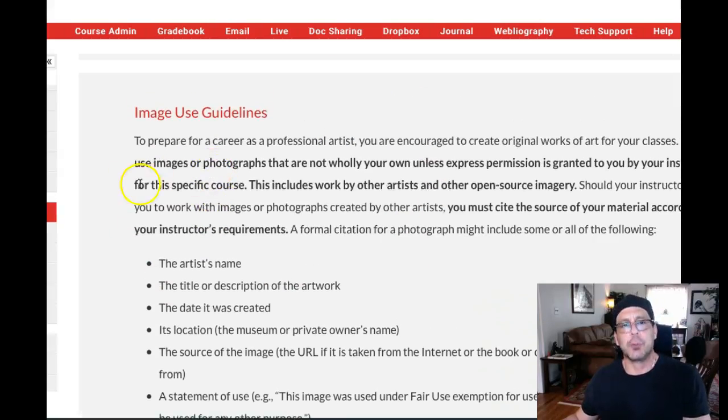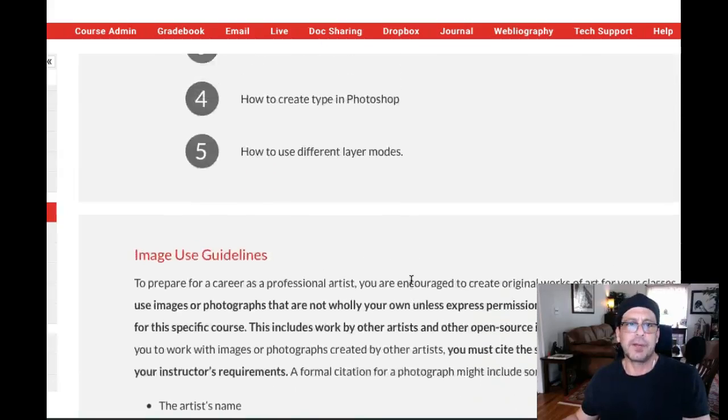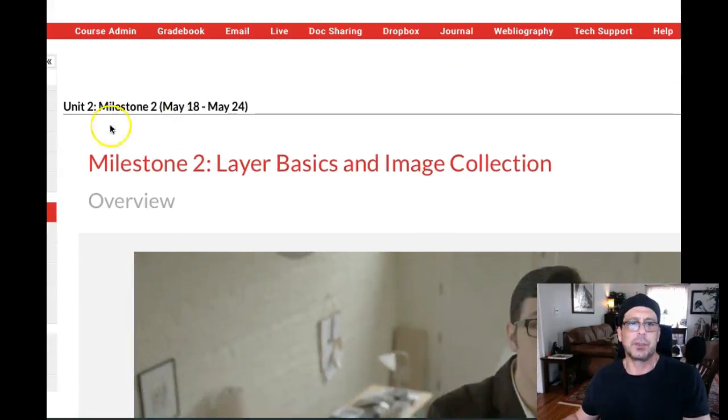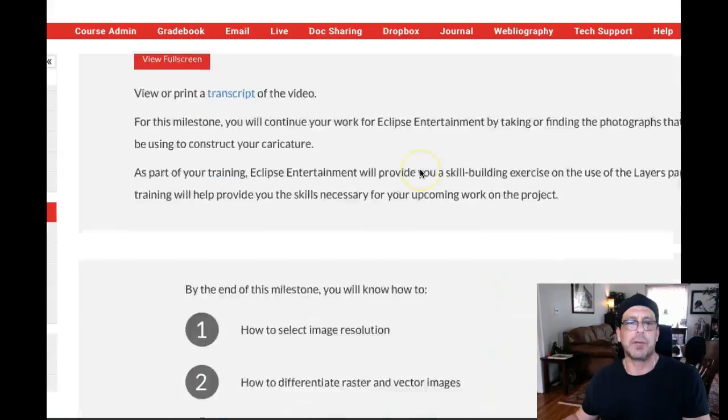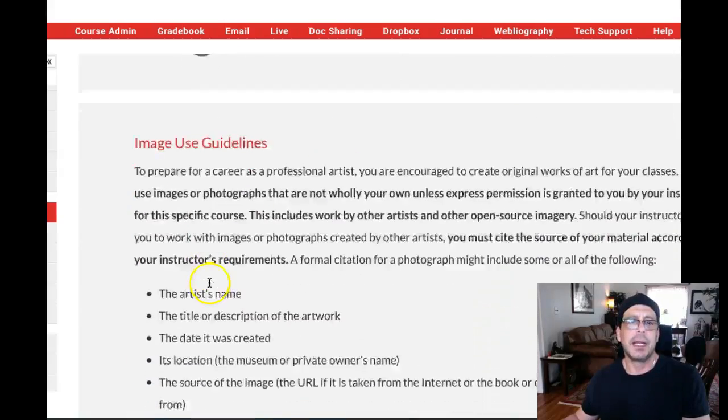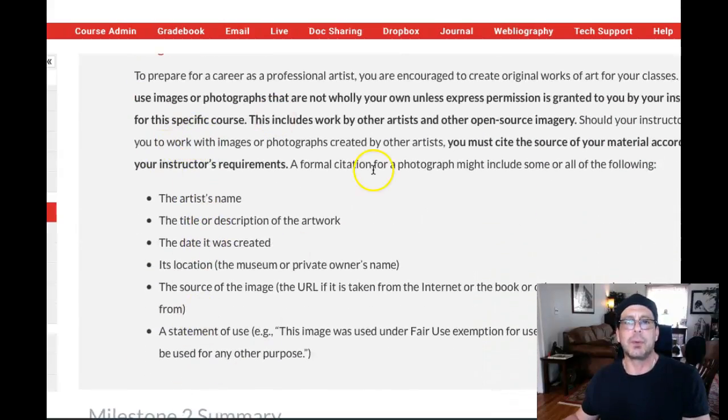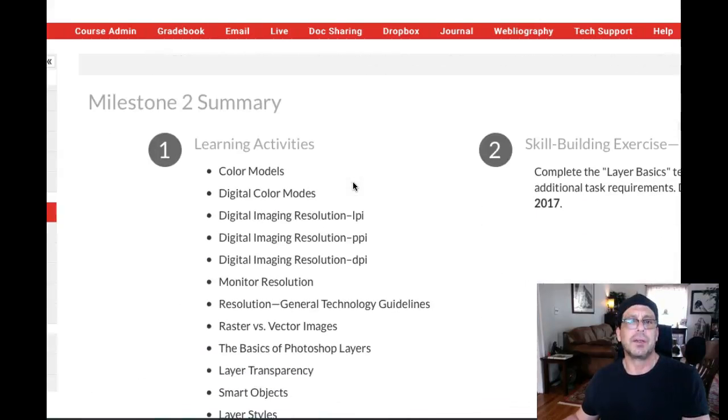This is really super important. That's why I'm kind of pausing on this for a second. I want you guys to take a look at this, and I just want to show you where I'm at. Milestone 2 Layer Basics Image Collection. Right down here, please pay attention to this. It's really super important that you guys cite your work. It's critical because you have to learn to do it now, because you have to do it the rest of your career. So please get used to that now.